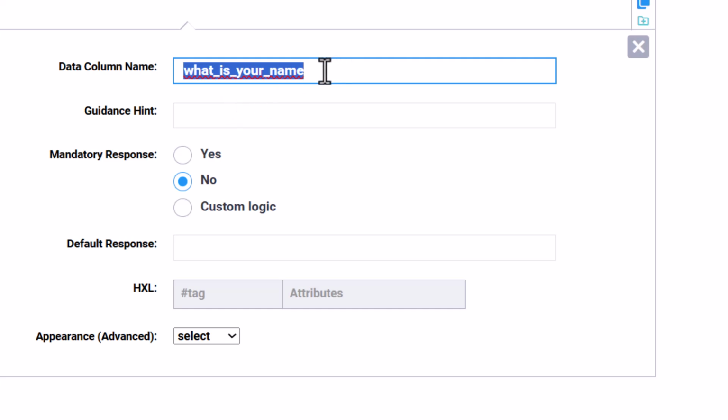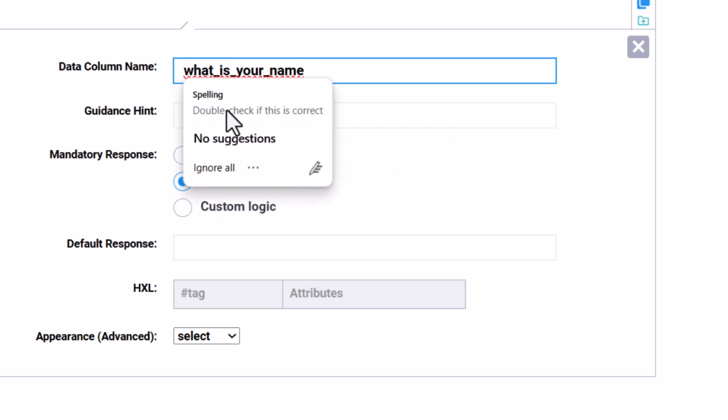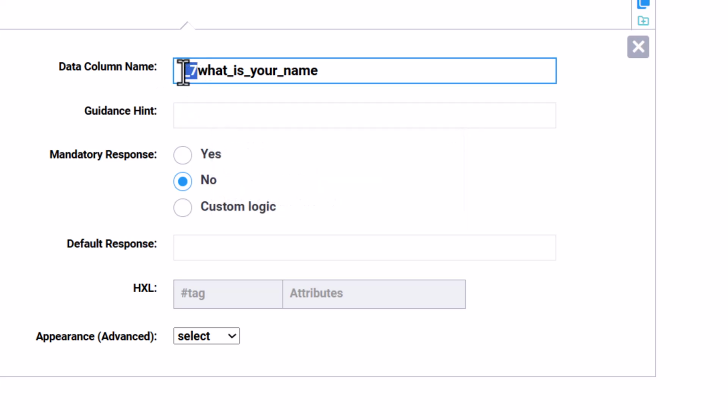It should be unique. Do not use spaces between the words. Like here, if you put a space, it's not acceptable. Let's come back like this. Do not put a number at the beginning of the name. It's not acceptable. Numbers are not acceptable here.